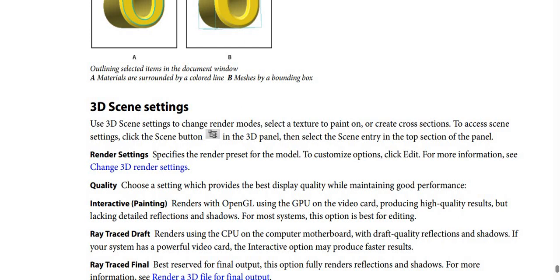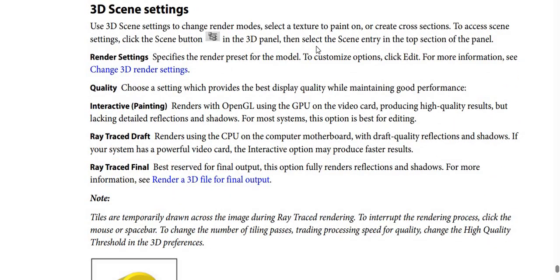By the way, you can use the 3D scan setting to change render modes and select a texture to print on or create cross sections. And to access scan setting, you should click the skin button firstly in the 3D panel, and then select the skin entry in the top section of the panel. And we have options here now.